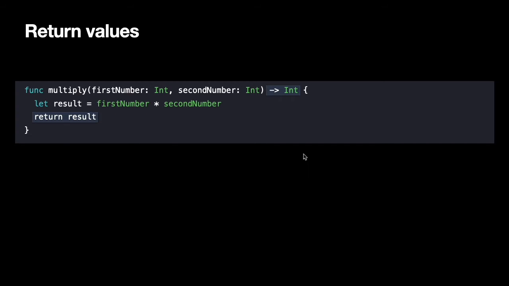Functions can return a result, and the result has to be of a specific type. In this case, our new version of the multiply function has two parameters, both of type int, and it returns an int. Then in every possible path of code, we must have a return statement which returns a result, and that result must be of type integer.